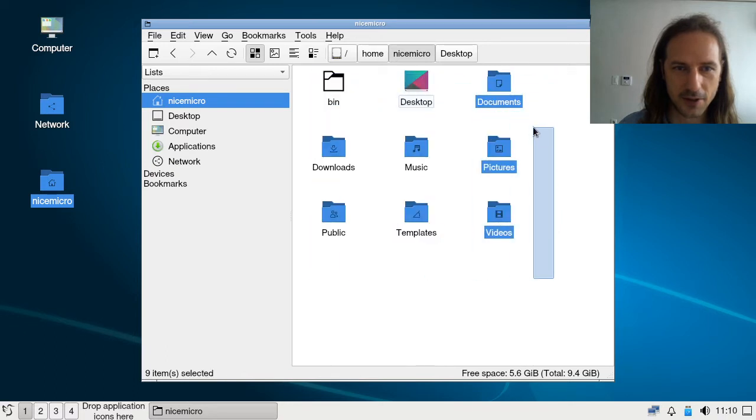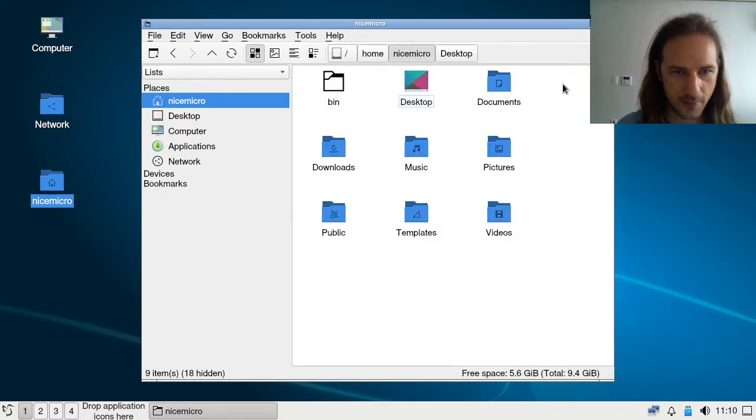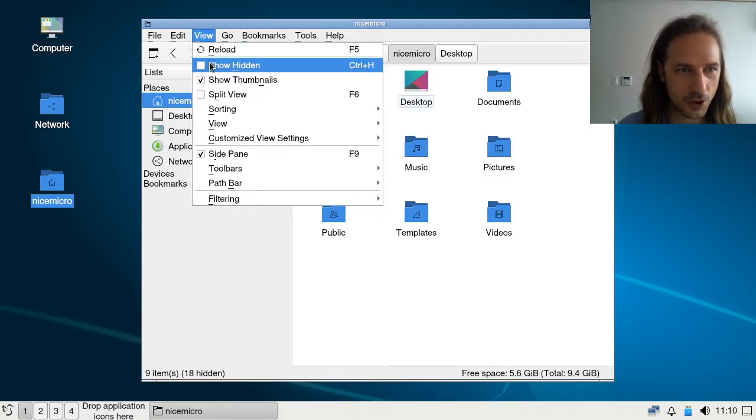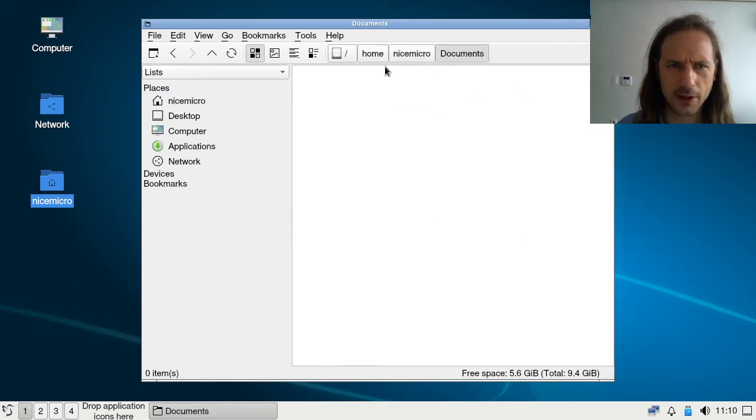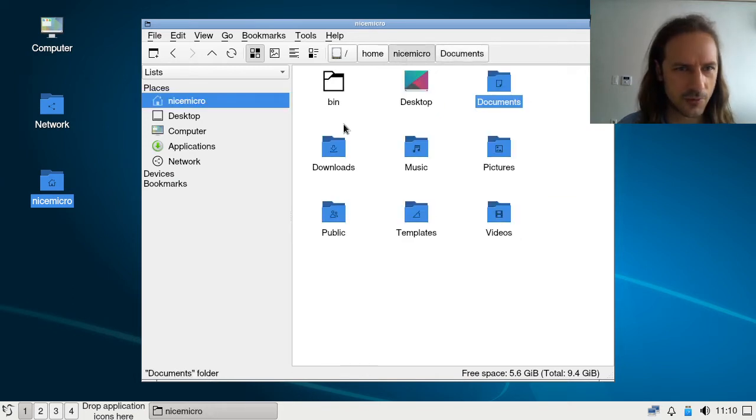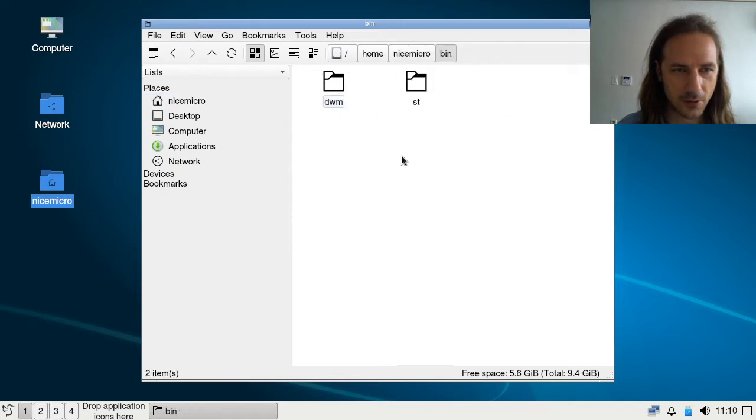By default, it does not show the hidden files, but you can make it show them by Ctrl H or View, Show Hidden. And we have all the XDG desktop directories or folders generated. I don't remember when I generated these for this virtual machine, but anyways, this bin icon, this looks kind of weird.